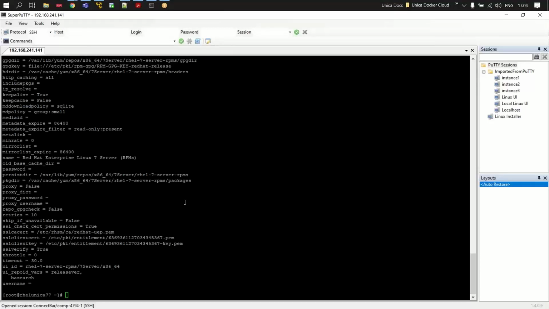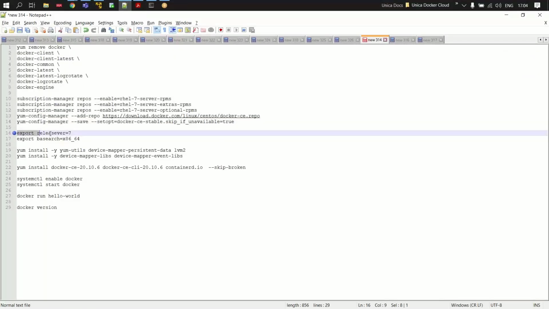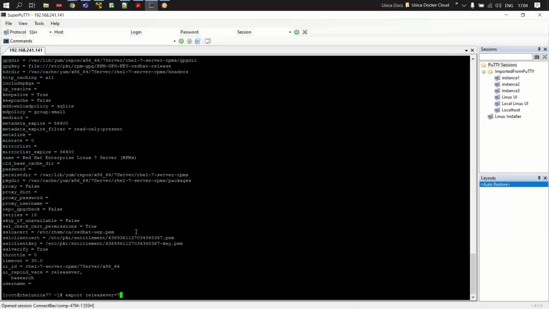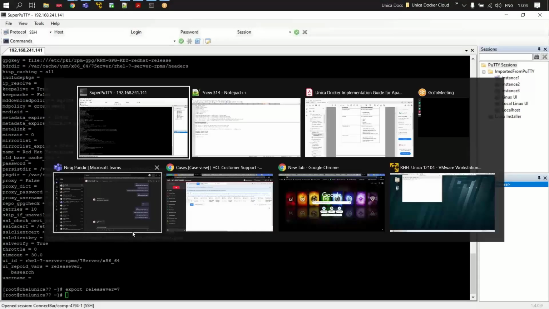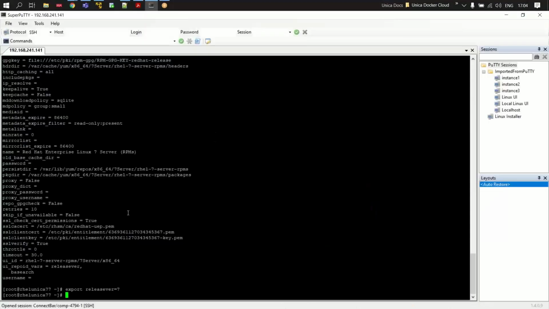so now that we are done with the repositories, we would then set the release version and base architecture for our operating system in the session, and we can do that by running these next two commands. This command will set the release version. I have set it to 7, and the next one is base architecture. So this is also done.